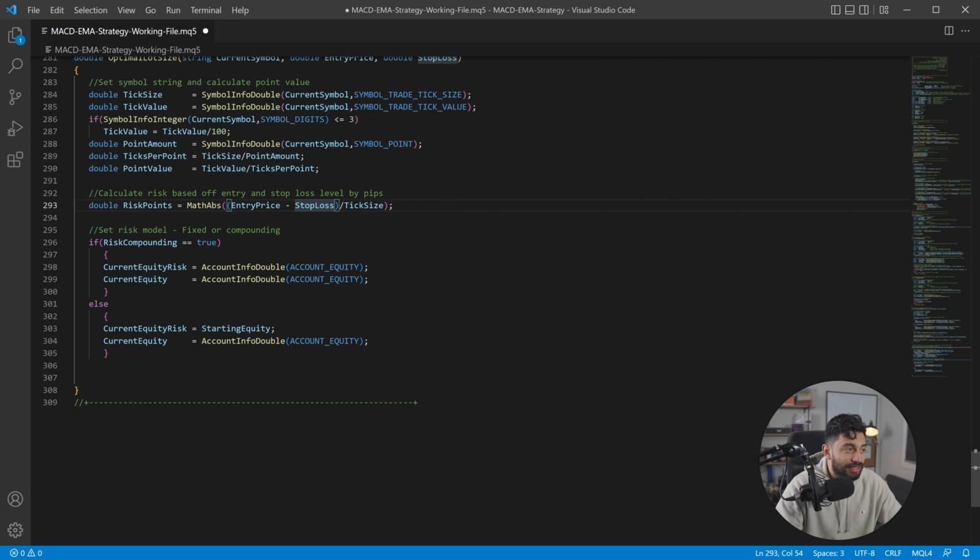Now, the next thing, sorry, I missed that part, but the next thing now is actually defining our risk model, whether we're trading fixed or compounding. And then from there, what we want to be doing is, of course, putting in the appropriate money management type of system. So if risk compounding equals true, again, that's that Boolean that we have, that input function at the very start as a global variable.